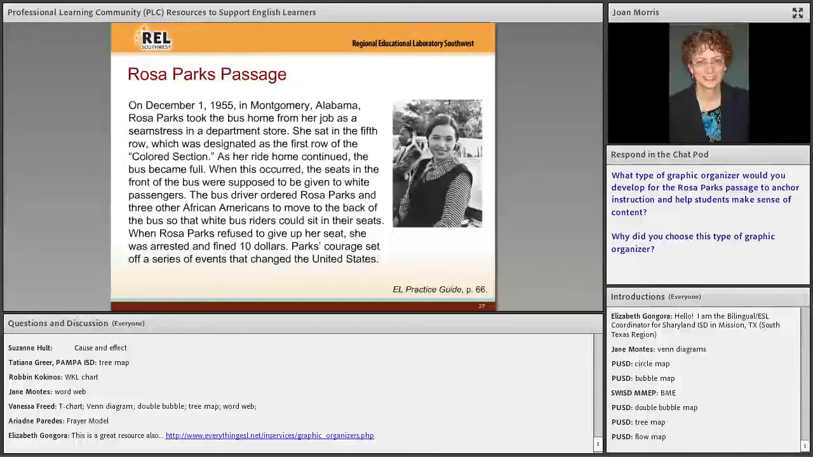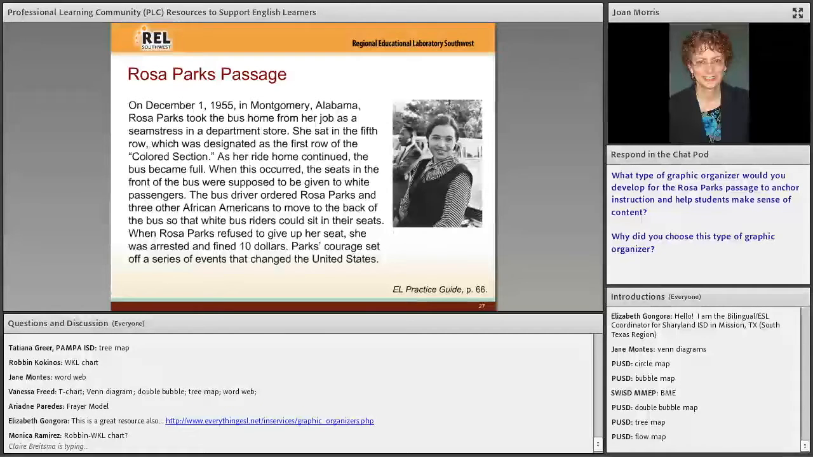When this occurred, the seats in the front of the bus were supposed to be given to white passengers. The bus driver ordered Rosa Parks and 3 other African Americans to move to the back of the bus so that white bus riders could sit in their seats. When Rosa Parks refused to give up her seat, she was arrested and fined $10. Parks' courage set off a series of events that changed the United States.